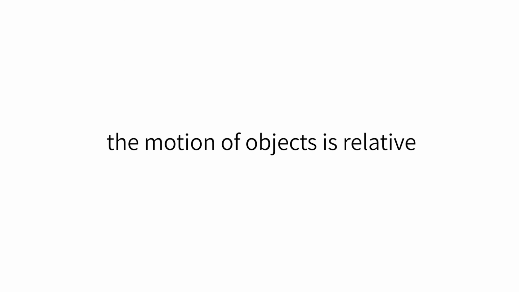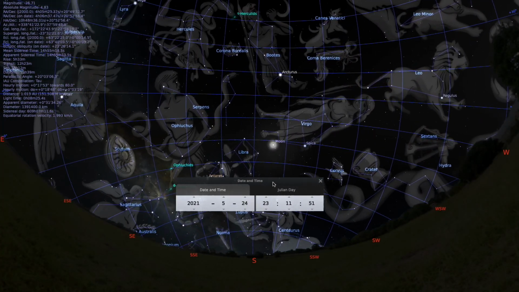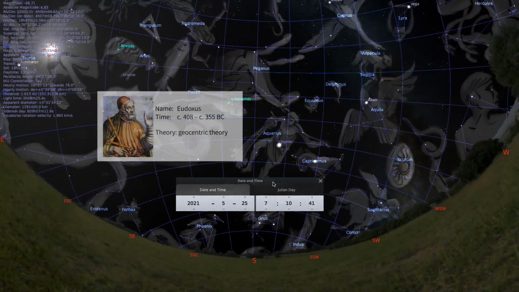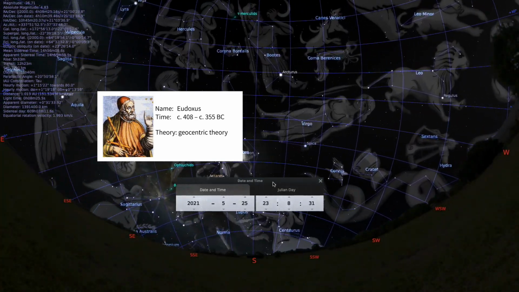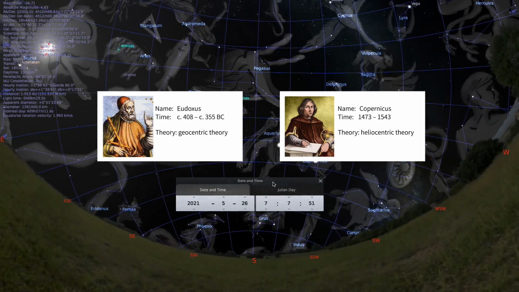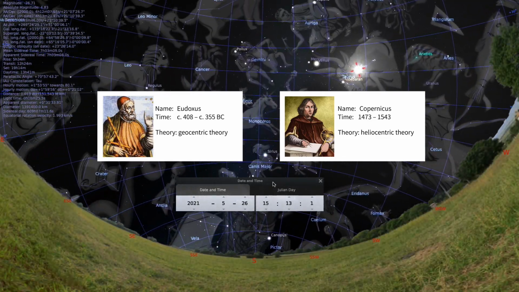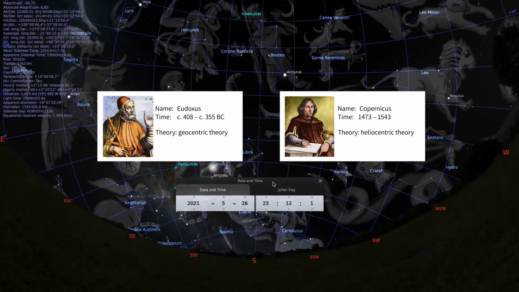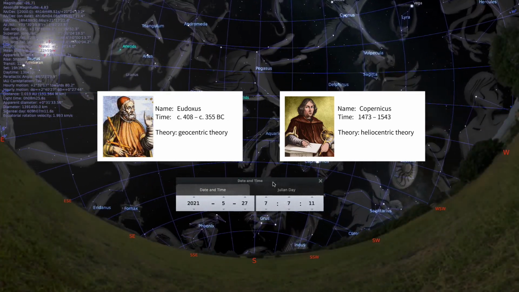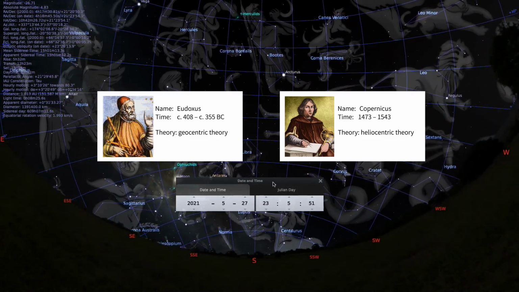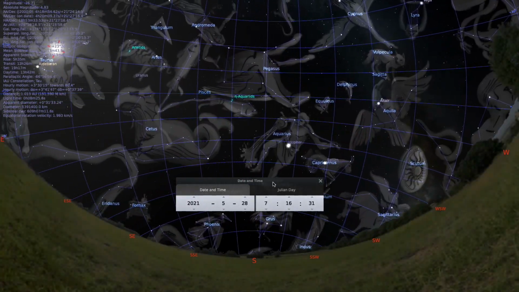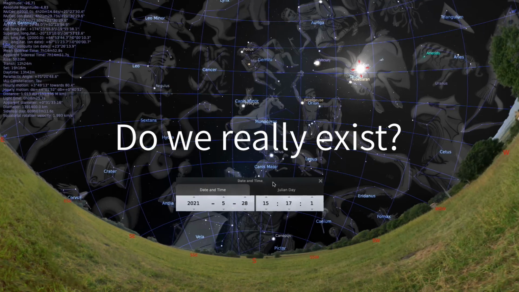Strictly speaking, the motion of objects is relative. If we regard the Earth as stationary, then the entire universe is indeed revolving around the Earth. More than 2,000 years ago, Eudoxus formally proposed the geocentric theory. 500 years ago, Copernicus proposed the heliocentric theory. But who can guarantee that mankind will not return to the geocentric theory someday in the future? Please be in awe of any theory that cannot be falsified. After all, we cannot even prove whether we really exist.